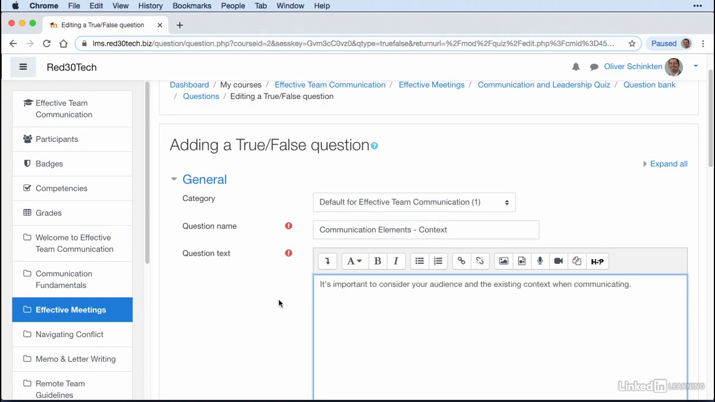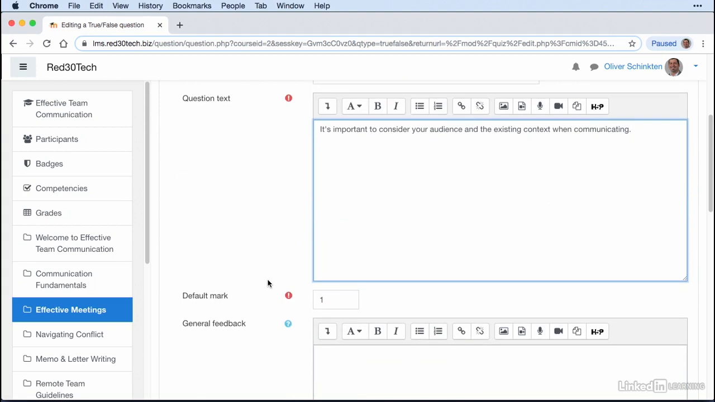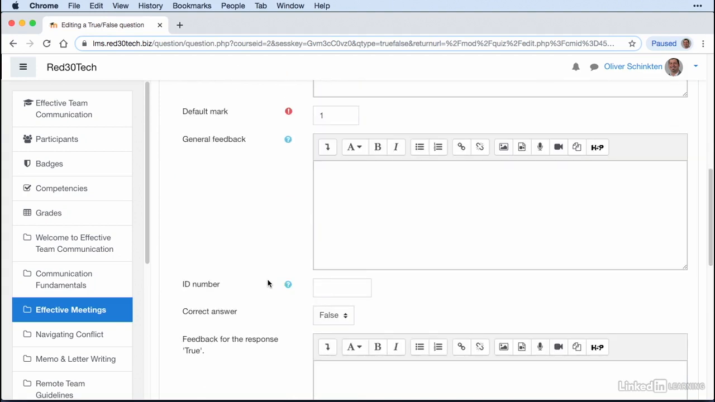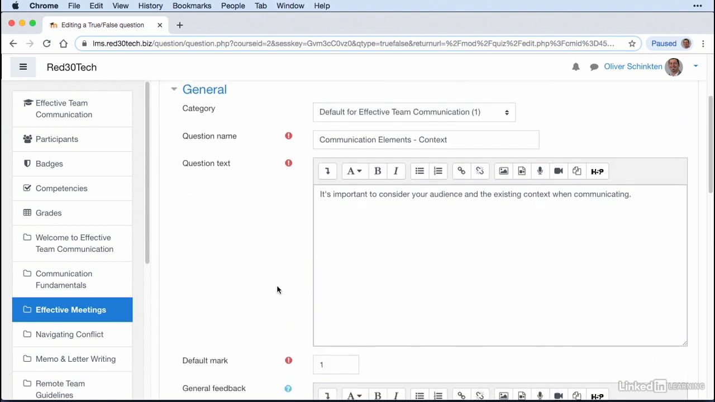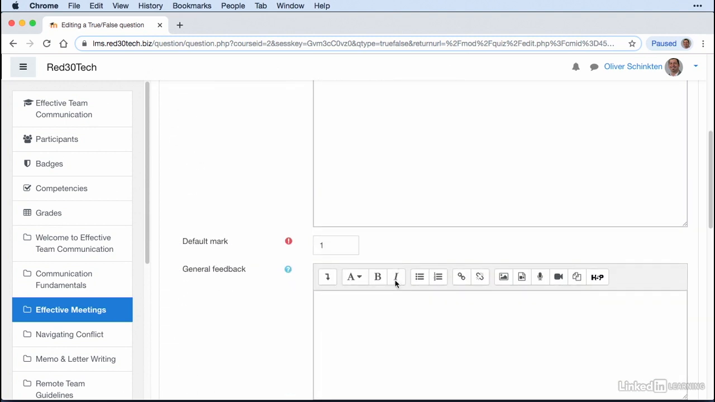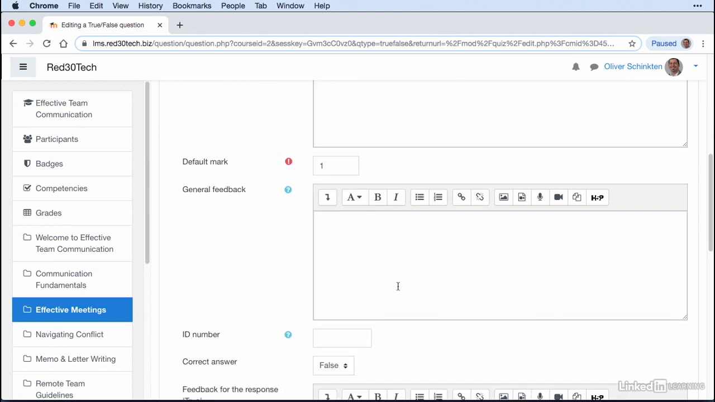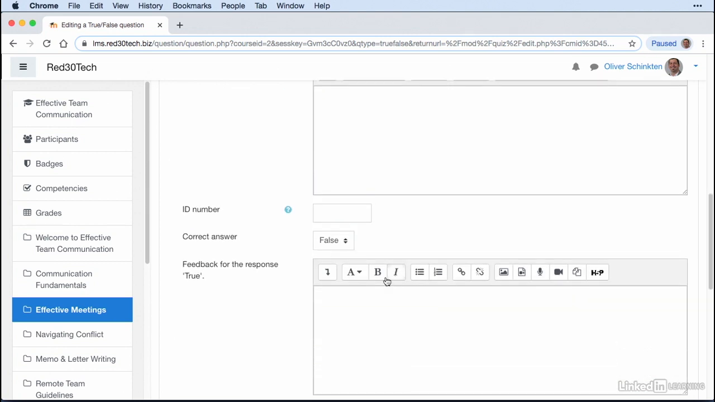Now, once I have the question entered in here, I'll scroll down. We can leave the default mark, which in this case, by default says 1. I'm going to leave it at that right now, just to show how we can change that later on. I'm not going to leave any general feedback. And then down here, you'll notice that we have a different look. And that's because before we were in the multiple choice template, now we're in the true, false template.